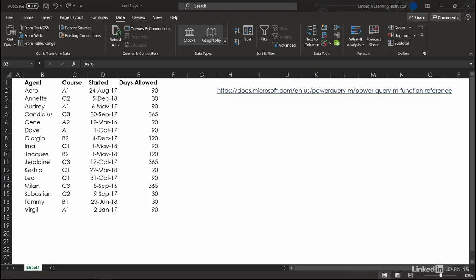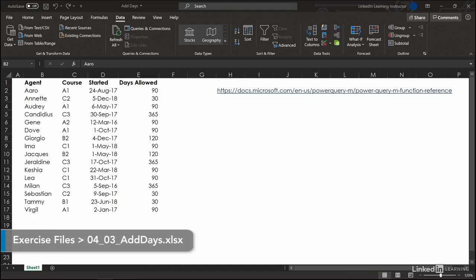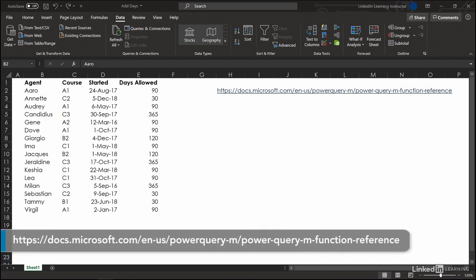Yes, it's possible to write formulas in Power Query. There are many functions available to us, and you can find them at this URL that's provided in the workbook. So let's look at writing a formula in Power Query.